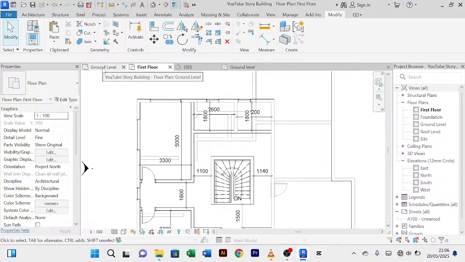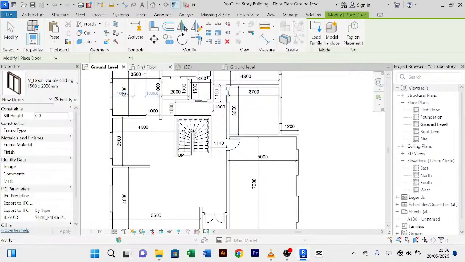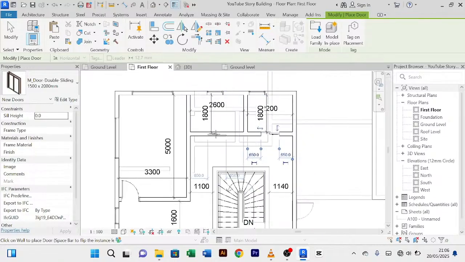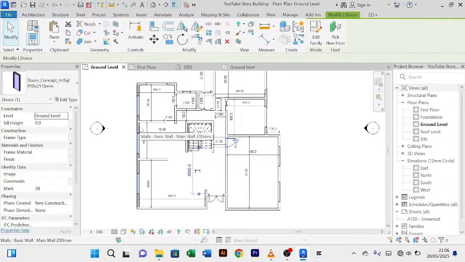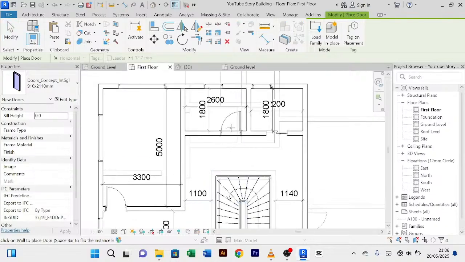So I'll come to ground floor, I'll pick this sliding door, create similar. I come to floor 1, then I place a sliding door here, then also maybe here. But even for the store, we can place the other door other than a sliding door. So we shall use this door for the store. So we shall create similar, come to first floor, we put it there.